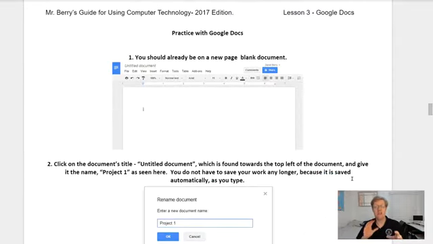Let's now turn to page 7 with Practice with Google Docs. Number 1, you should already be in a new blank document that we opened up at the beginning of this lesson. Number 2, click on the document's title. It's found at the top left-hand corner, and that's where it says Untitled Document. Give it the name Project 1 as seen here. You may do this simply by clicking in the box where it says Untitled Document and typing in the new title. You do not have to save your work any longer because it is saved automatically for you as you type.